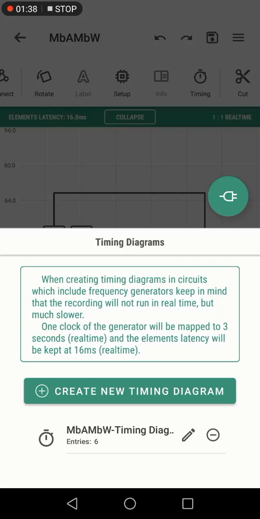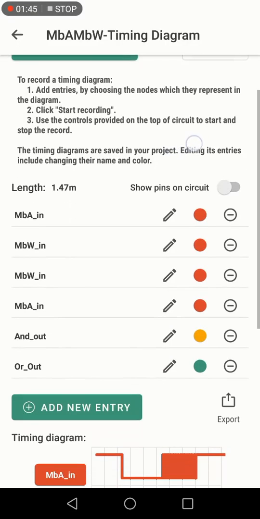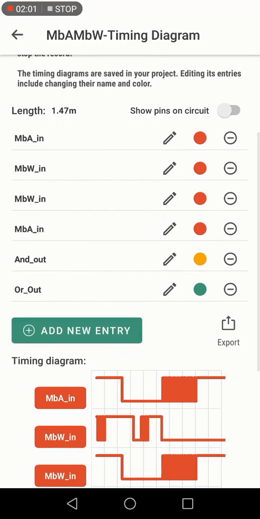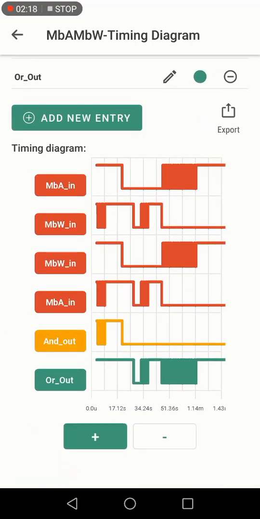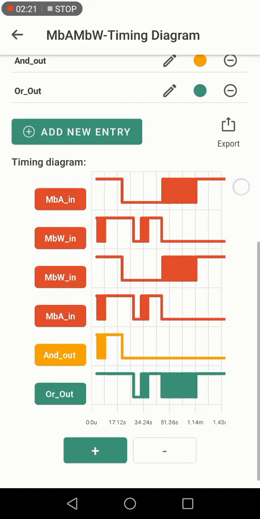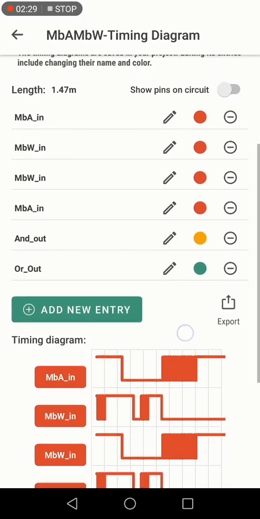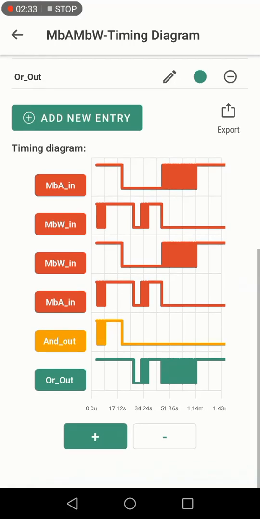First you have to create a new timing diagram. I have done one with 6 entries. Each pin is labeled. We have 6 here: MBA in, MBW in. There is some repetition because the same variables are used in the other circuit, the AND and OR. Down here is the timing diagram from an earlier recording, but we will record again. Here there are color indicators for easy, accessible line outlining.